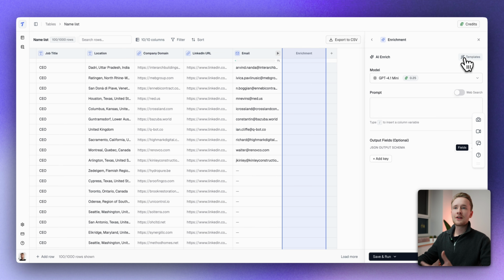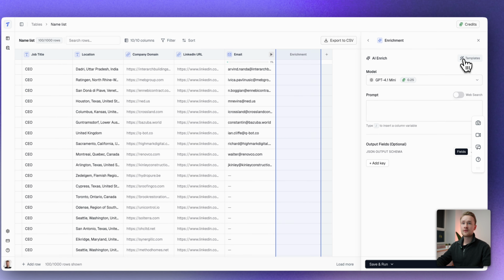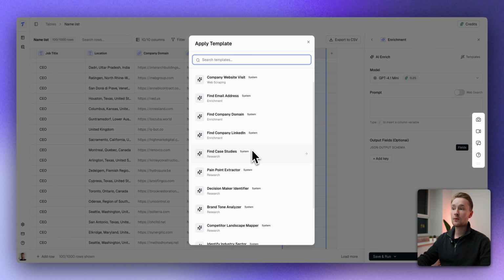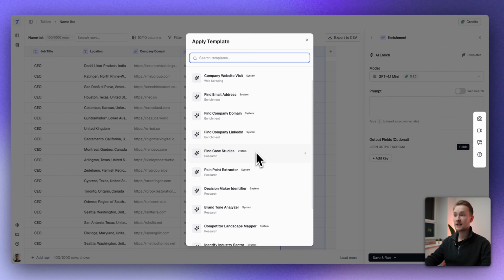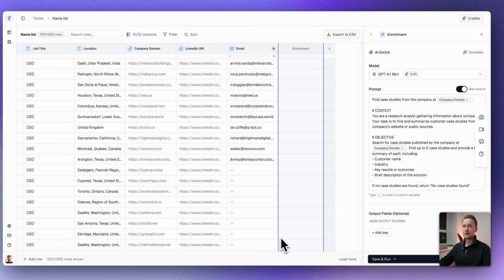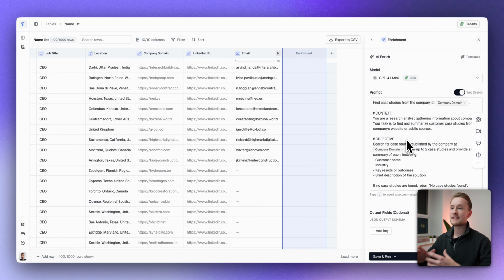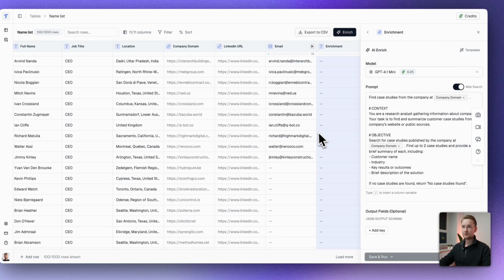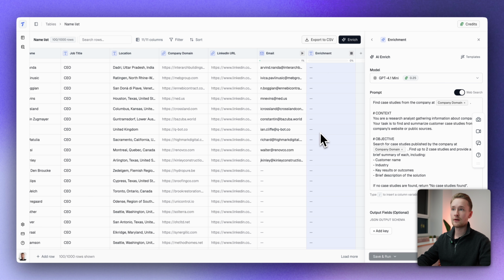Now, if you don't know what kinds of enrichments that you can do with AI, you can start by filtering out in our templates. Let's say that you specifically want to find the case studies. You simply just hit find case studies. You select the domain from your lead list, in this case, company domain, hit apply template. And then as you can see here, the entire prompt is actually made for you. We can run this by simply hitting run on 10 rows. This is basically just to test our output.